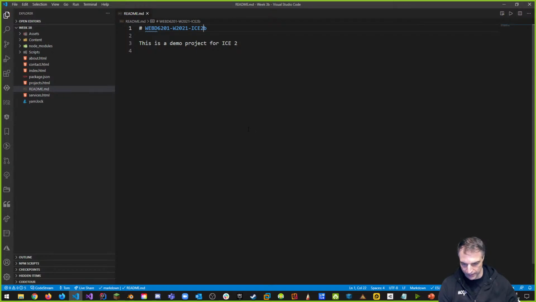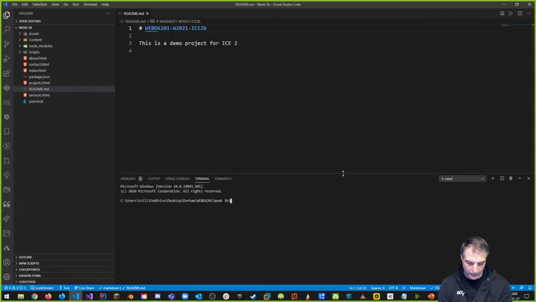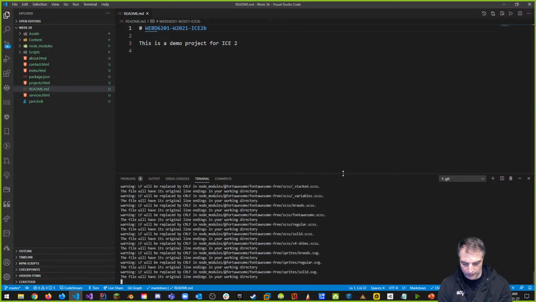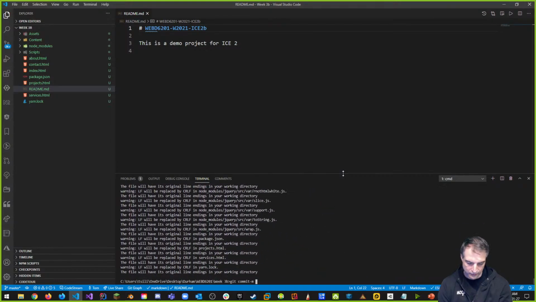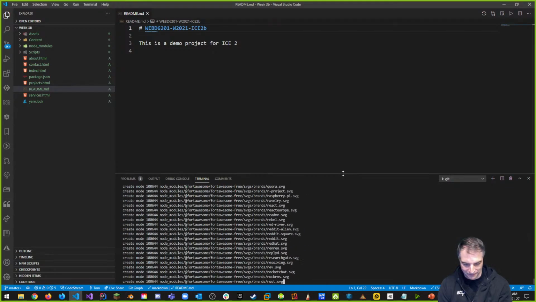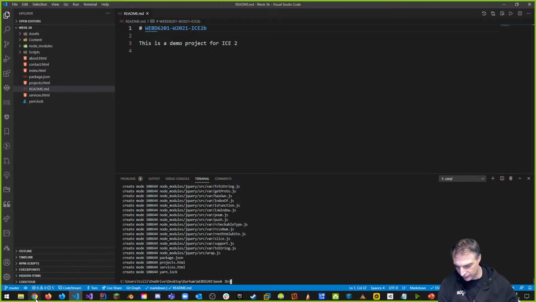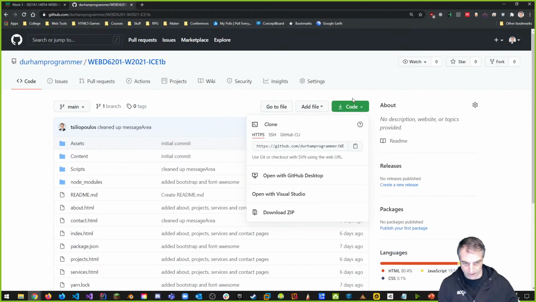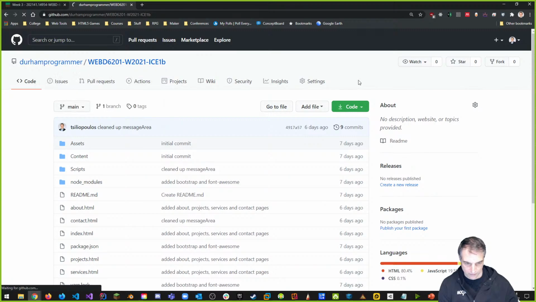So again, control backtick to pull this up. And I'll say git init, git add dot, git commit -m. And these are all the same commands, initial commit. Okay, so there we are. What did I do wrong? Git commit -m, initial commit. I didn't put enough spacing. That's okay. And then what I want to do is up online, create a new repository.